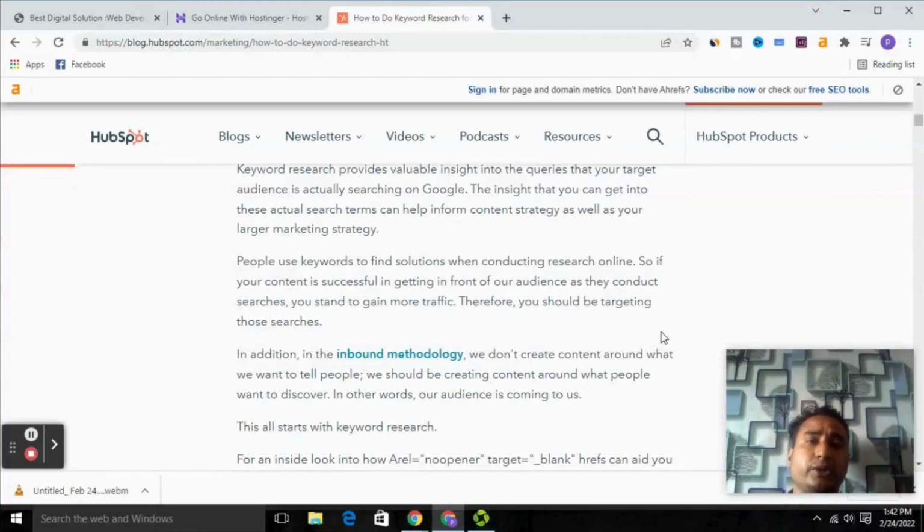So that's why you need to do keyword research, and it is a very important part of SEO as well. If you want to organically rank your website on Google search results, you need to do keyword research before writing any content for your blog, for your website.